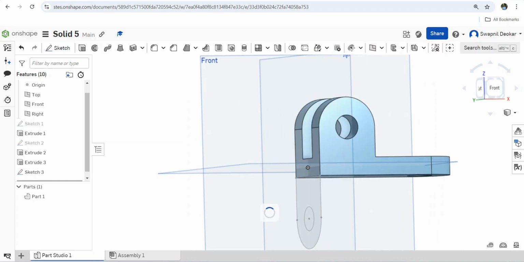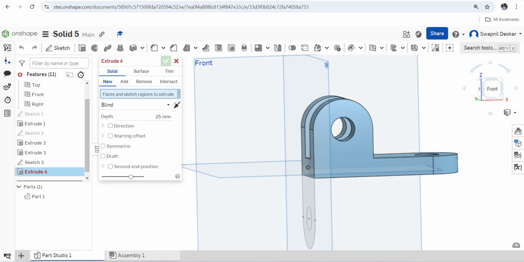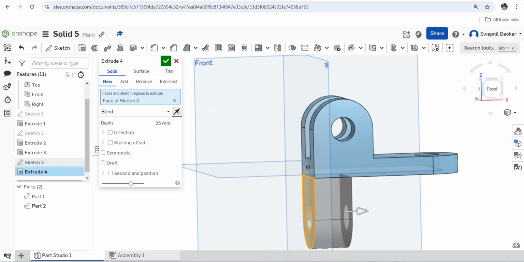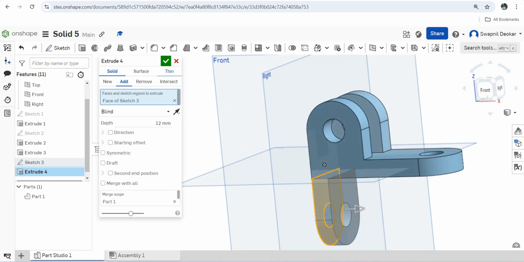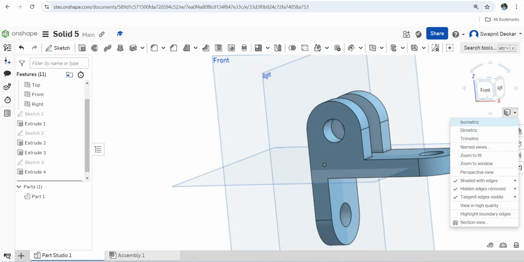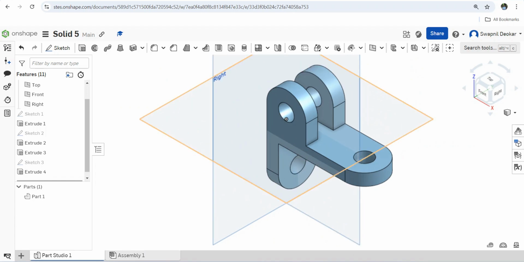Now this sketch is completed. Let's extrude it. Select this sketch. Now it's showing this direction, so you can make the opposite direction, and its thickness is 12 mm. Done. In this way this diagram is completed. You can see the isometric view of this diagram. It is similar. Thank you.